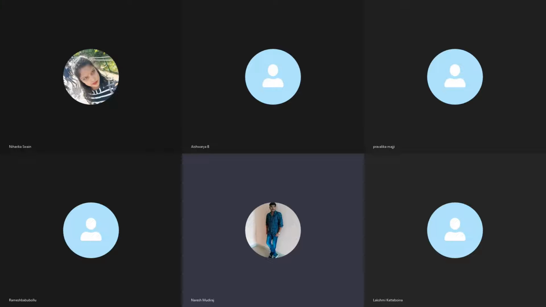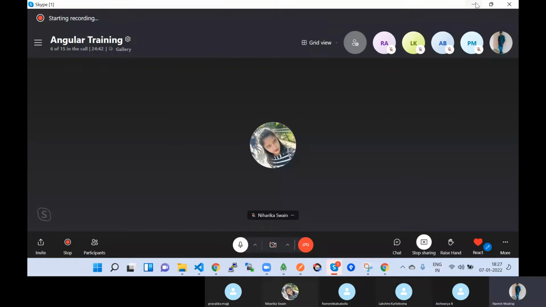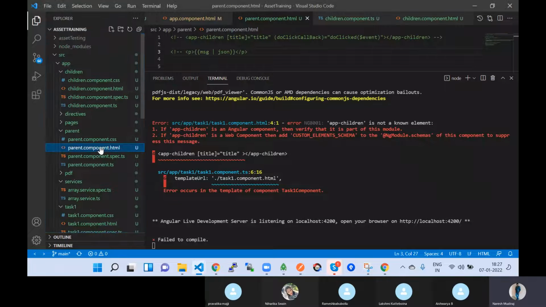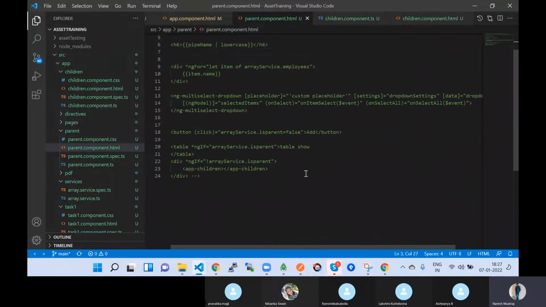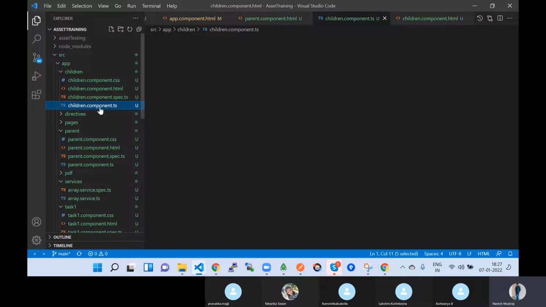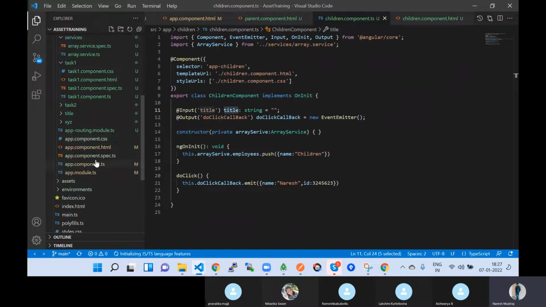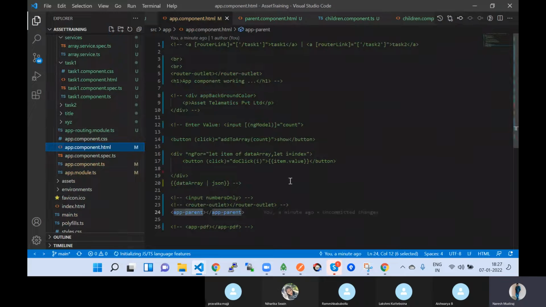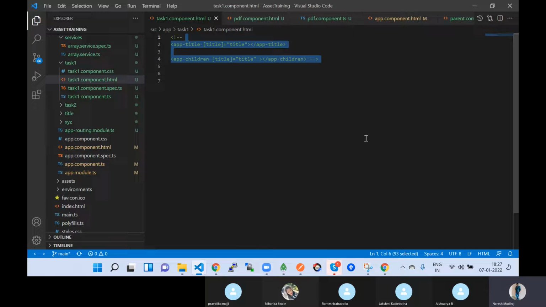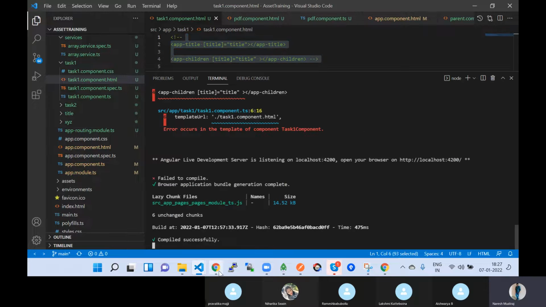What is this title, app children? Where have we given app children? Parent, right, children. Okay, click title. Anywhere I think it was used somewhere in task 1. I will put all these comments here. Done.